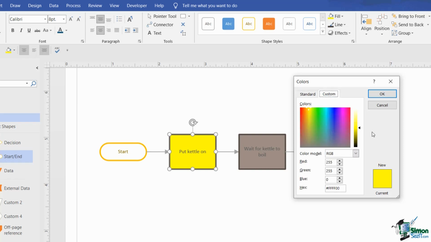We also have a custom tab just here, which allows you to drag around and choose exactly the color that you want. And you can see a little preview in the bottom right-hand corner as I drag over. I can use this slider to make the color darker or lighter. And if I want to get super granular and I know the RGB code for a specific color, then I can type the code into here.